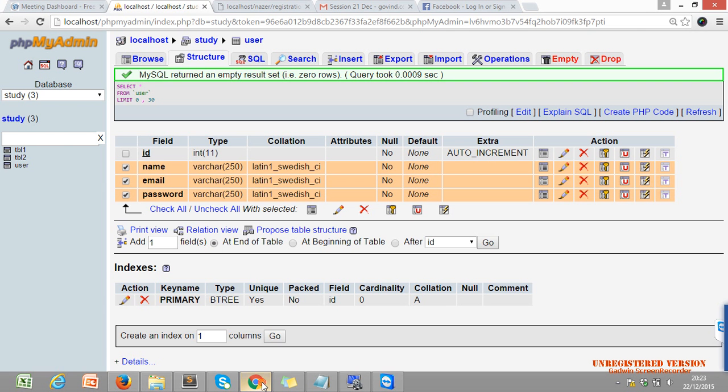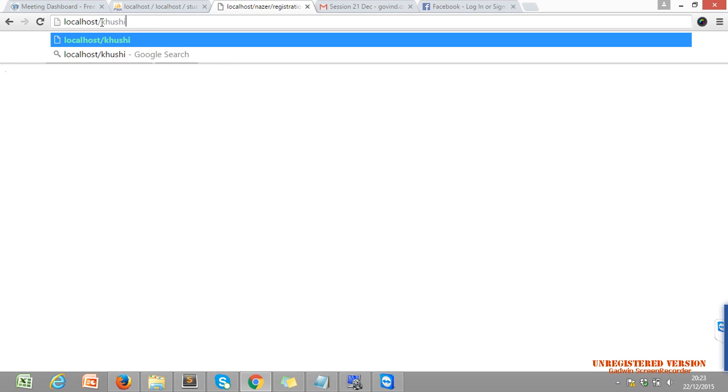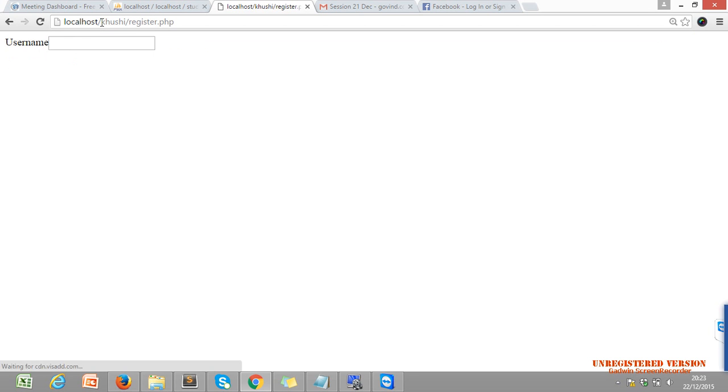Let me show you. I will tell you what the label is. One second. Now go to your folder, Khushi, and open register.php. Okay. I'm getting one username. This is the heading and this is the text box.